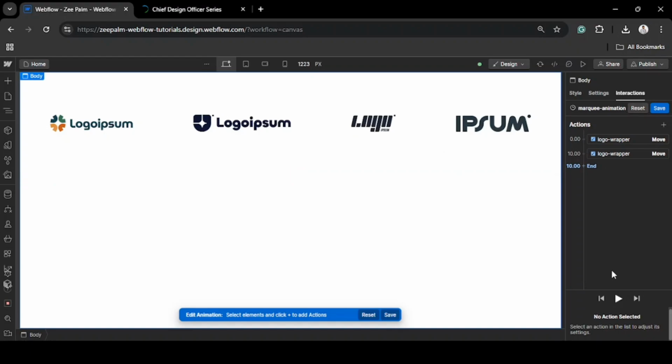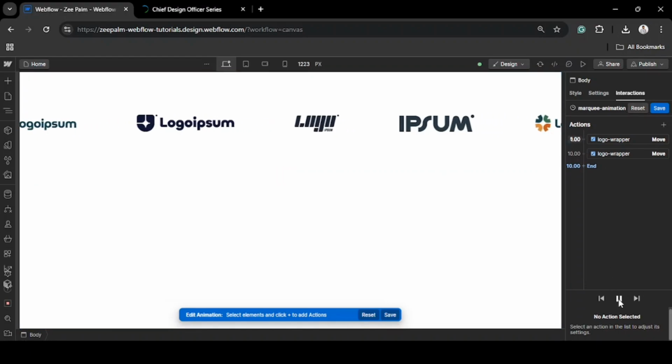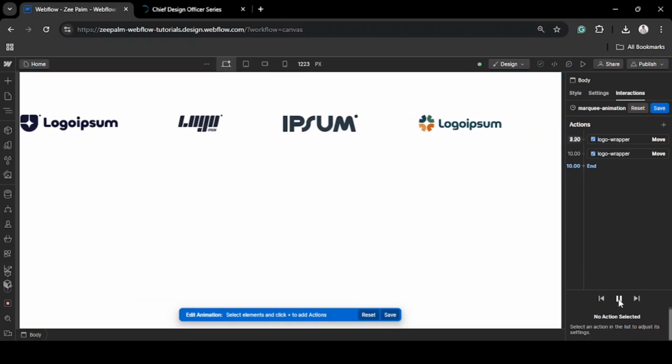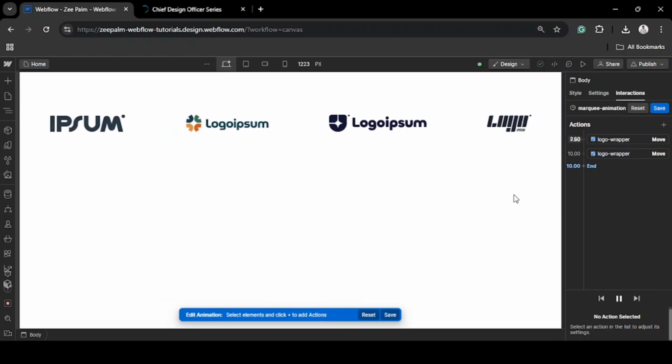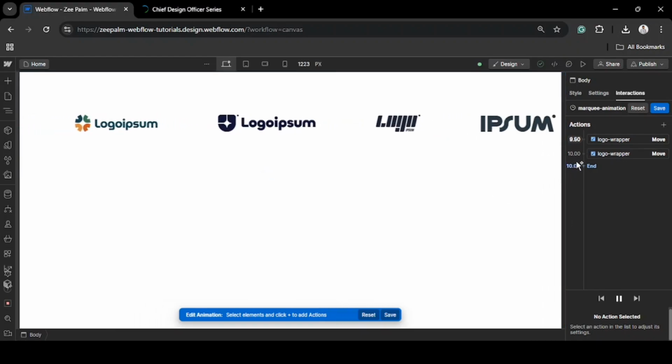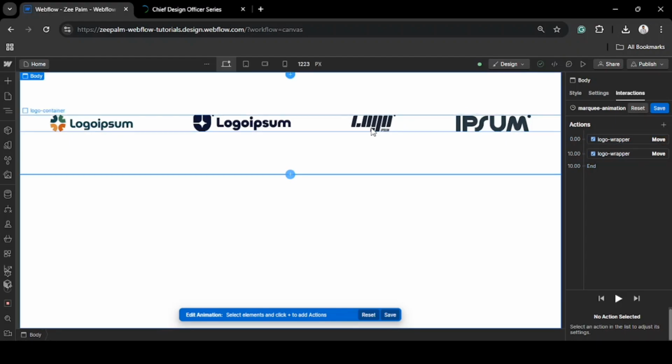Now you can see, if I preview it, it's working like a charm. So 10 seconds are almost done and it's stopped. And we don't want that. We want it to move continuously.